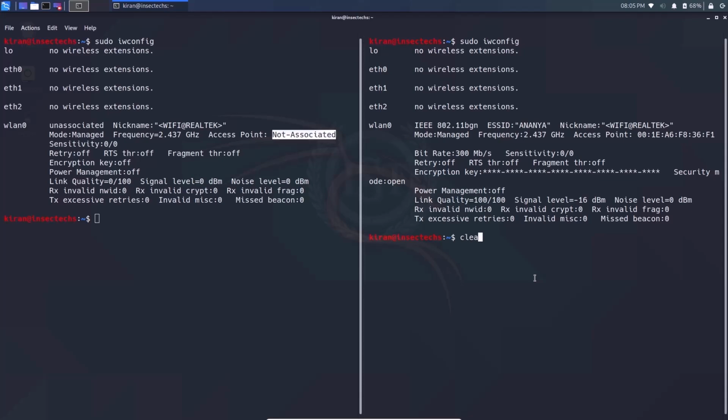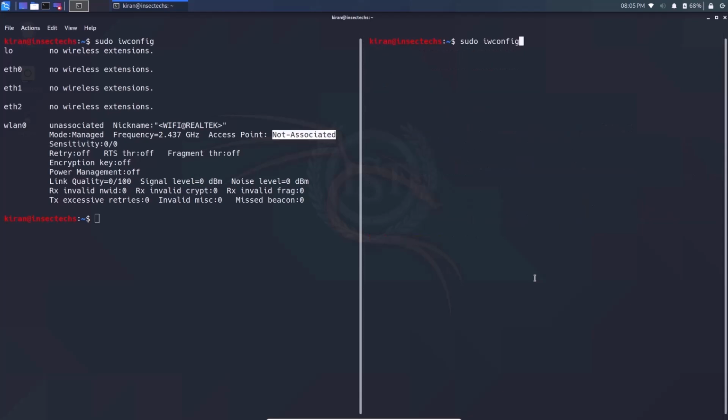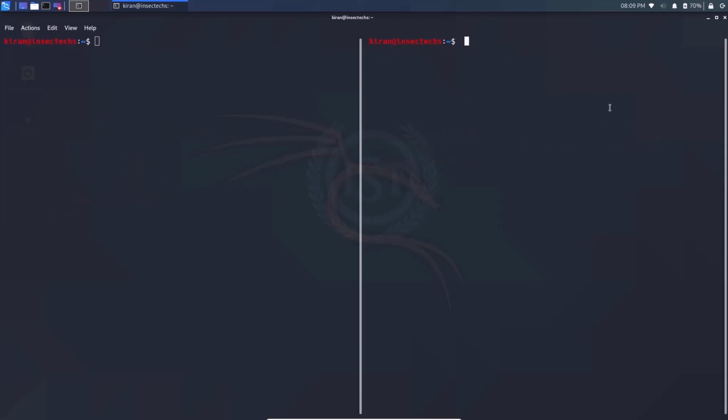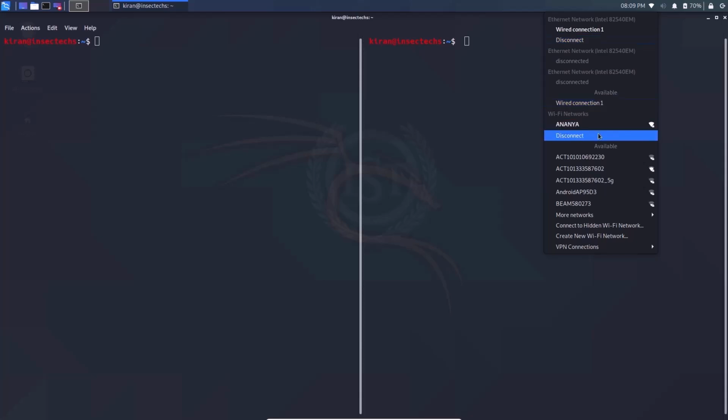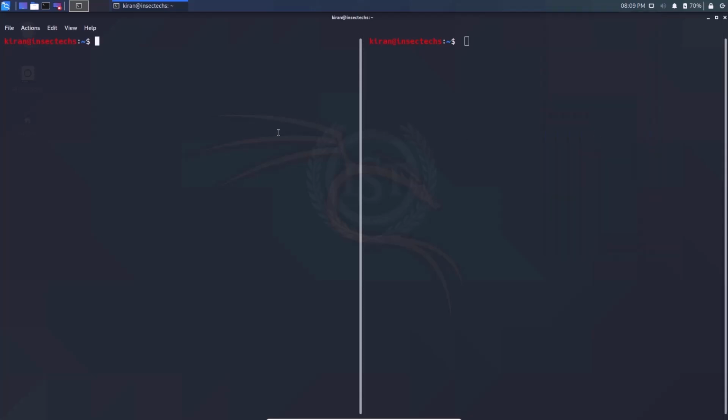Let me clear the screen. And if we type the same command, sudo iwconfig with wlan0, it displays the same results. And now let me disconnect from the router, and there are some other commands associated with the wireless network interface.